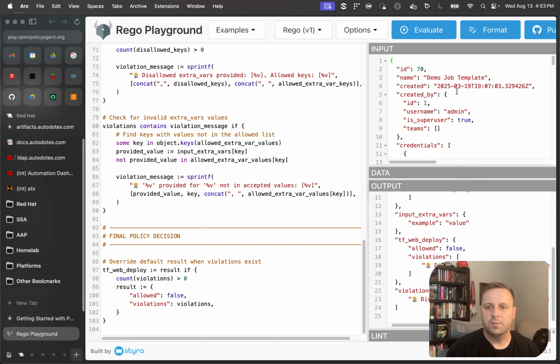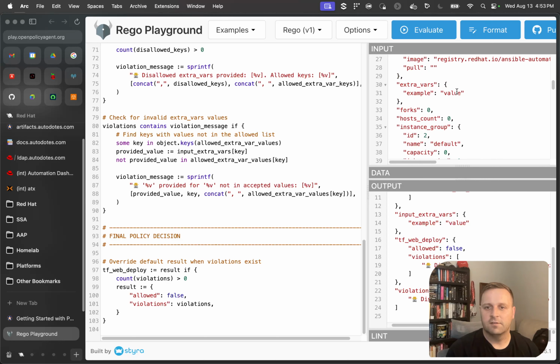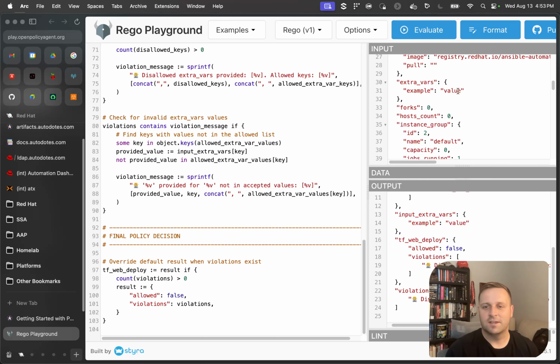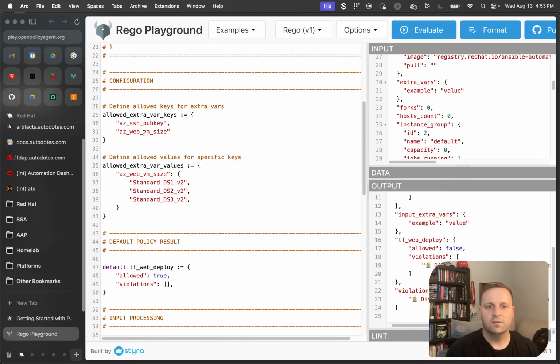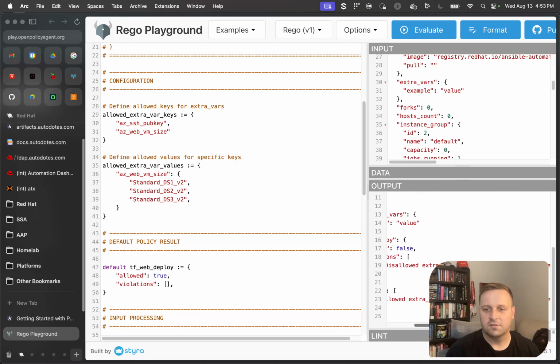So in my input payload, if I scroll down and I find the extra vars, I just have example and value. If I scroll up on my policy, I'm looking for two particular keys. So an SSH public key and a VM size. Obviously, example doesn't fit either of those. So that was the violation that I've created. And you'll see here, I've got a nice friendly message. Disallowed extra vars provided, example, here are your allowed keys. So this is a good way to get quick feedback and test out your policies.